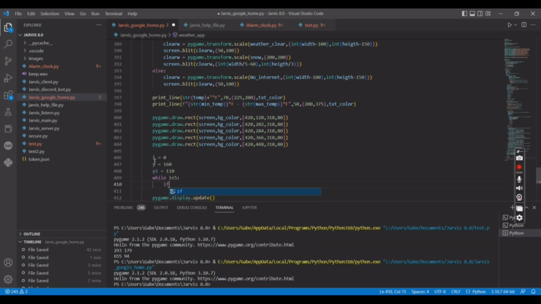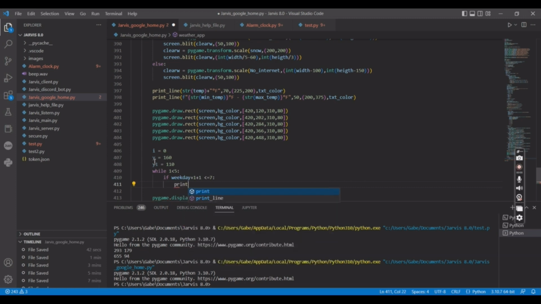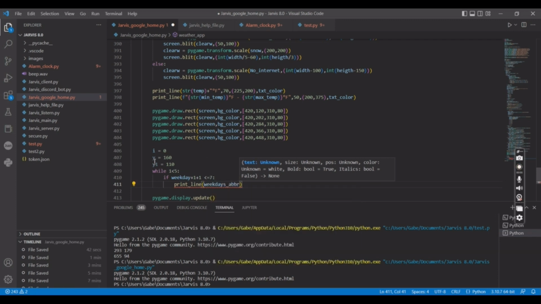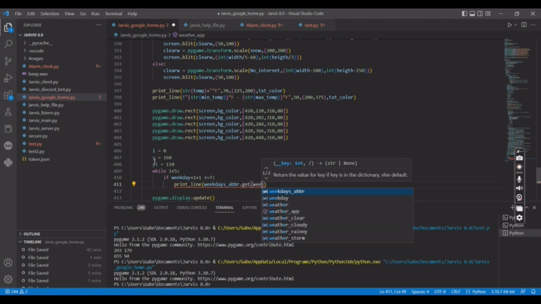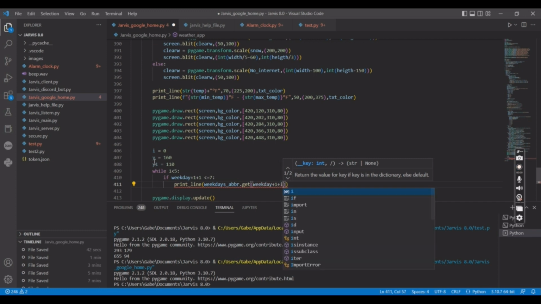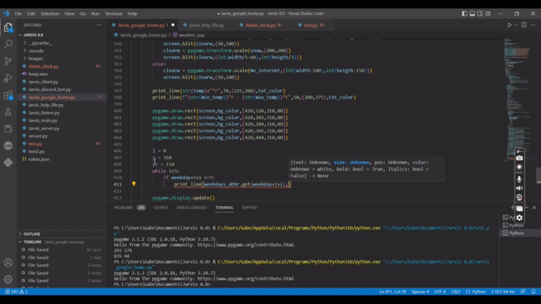we're gonna say if weekday plus I plus 1, this took me a while to figure out, is less than or equal to 7, then print line weekday ABBR dot get weekday plus 1 plus I. So then 50, and then where is it? 50 position is 470, and the Y, and then we need to pass in TXT color.